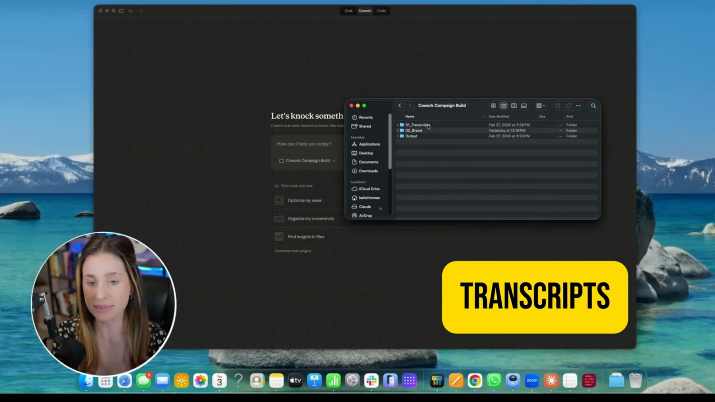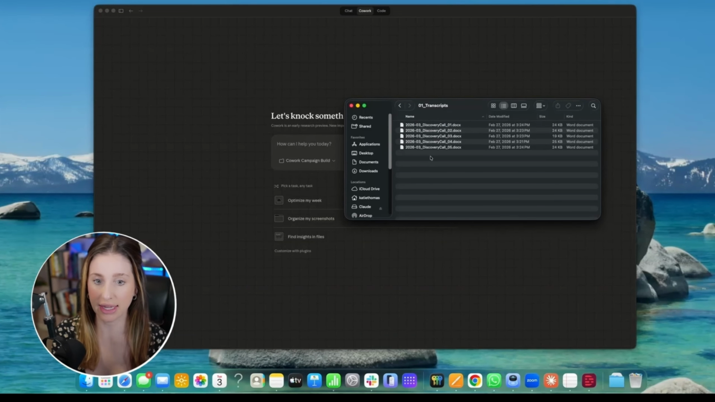So transcripts, and these transcripts contain 5 discovery calls that I've had. I'm going to show you first how to take these and make sure that they're sanitized so that there is no personal sensitive information whenever we get our marketing materials actually created from using these transcripts.